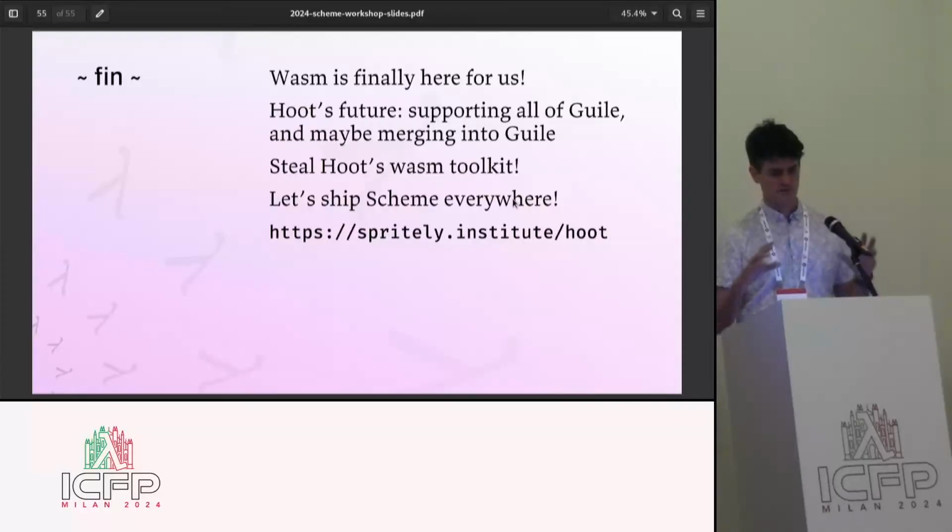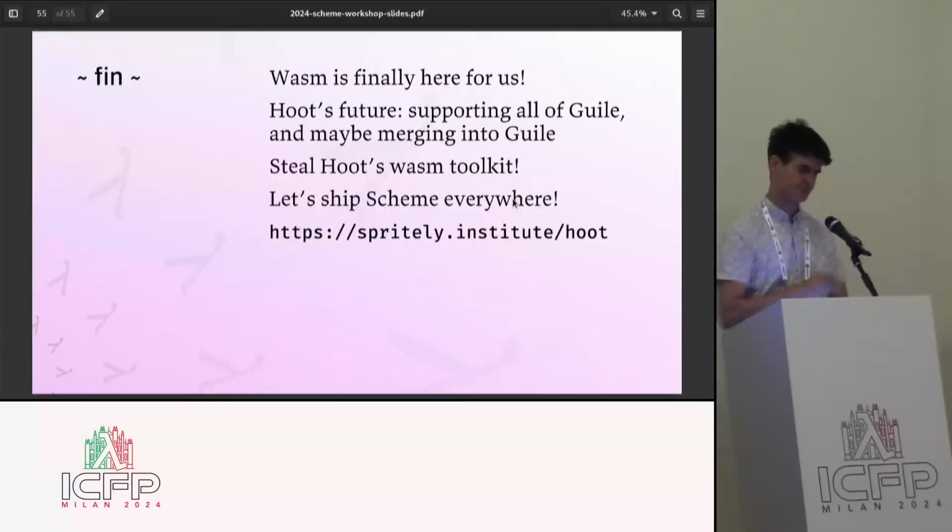But for the Hoot context, what we are aiming for in the next, I don't know, three to four months or so is supporting all of Guile, all the Guile language, so that users can have the same program that runs in a normal Guile environment or on the web browser, and possibly merging into Guile upstream at some point, so that given a Guile installation, you can produce WebAssembly directly.